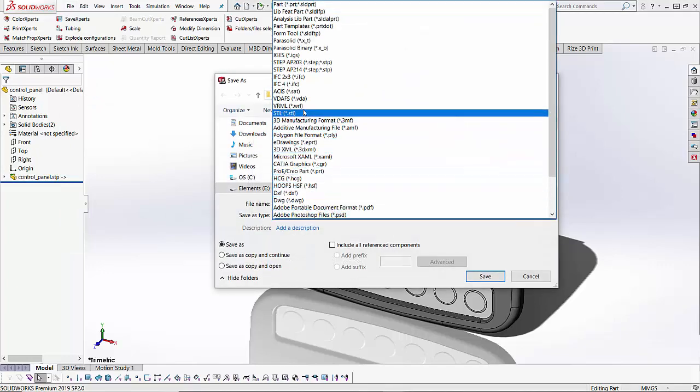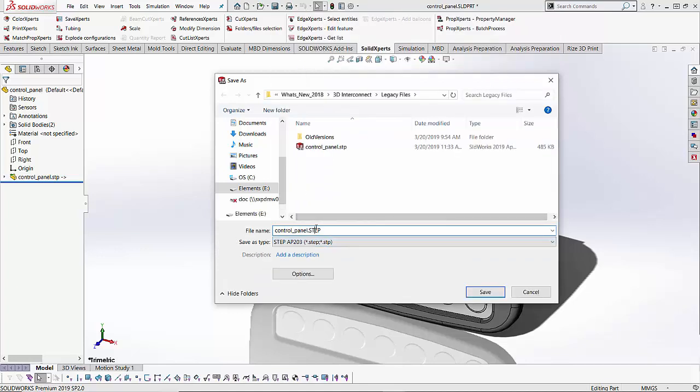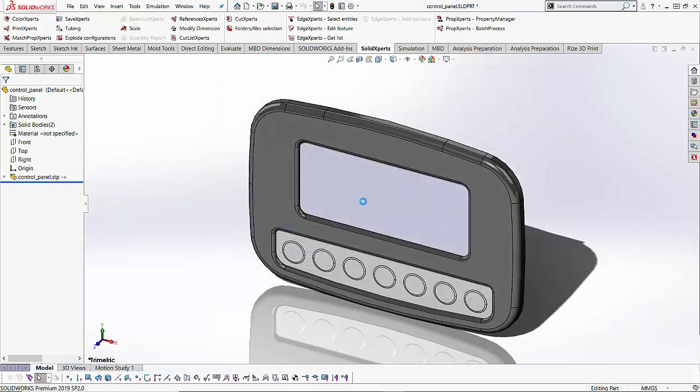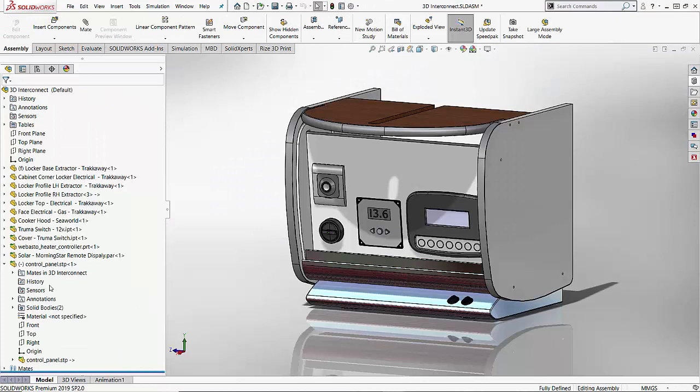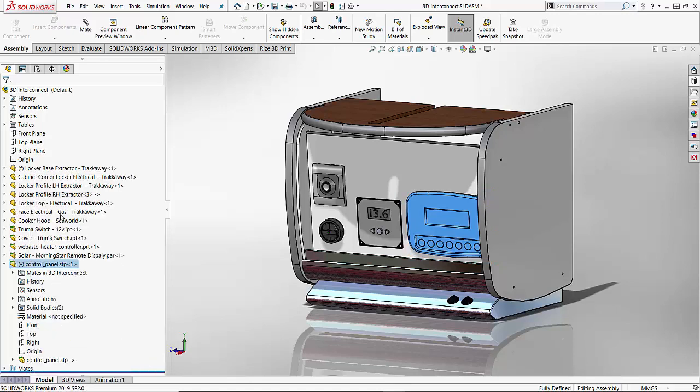So say that in this case a vendor sent you a file, you would be able to take that new neutral file format or in their native CAD format and just put it into the folder where you are controlling your assembly from. From there, we'll simply go over to that control panel, right click, and update the model.